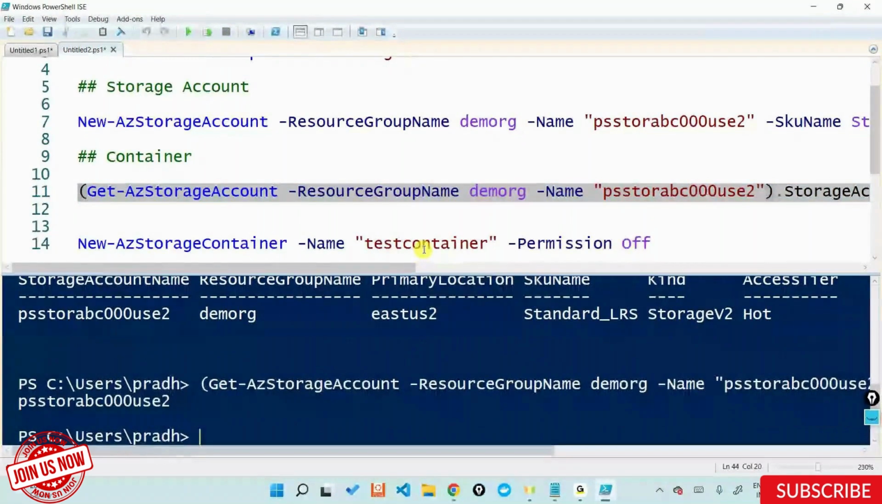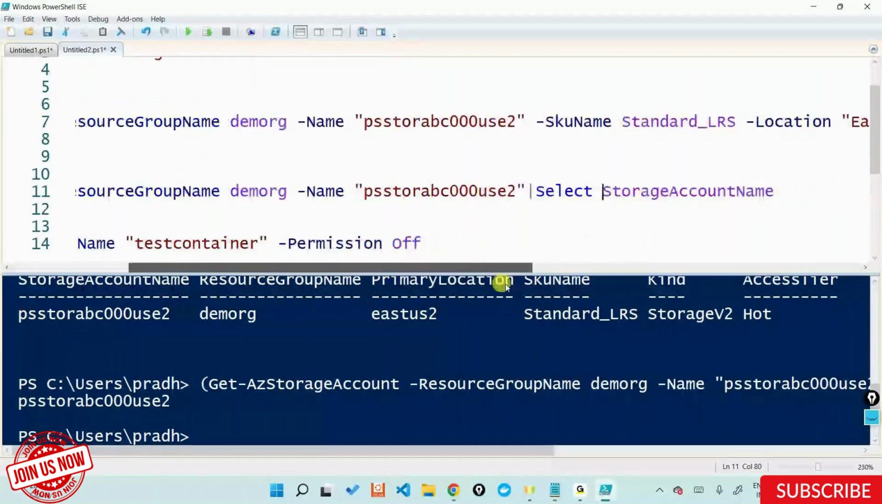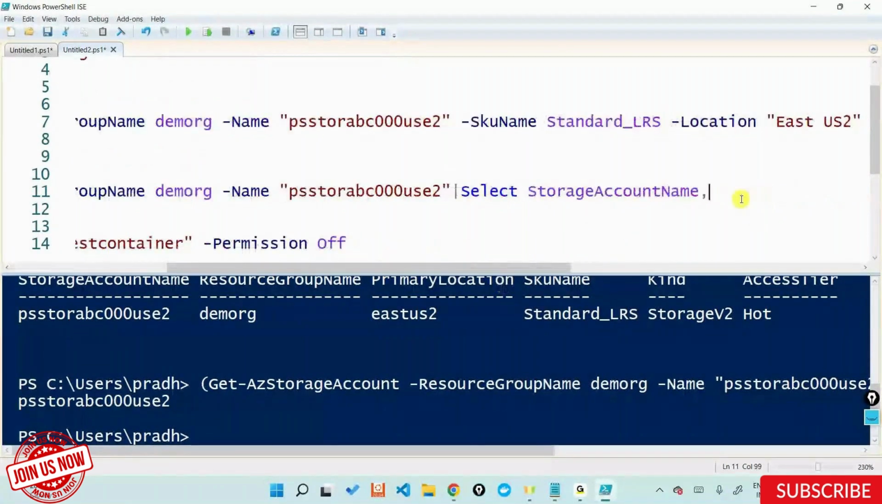And if you want multiple properties out here, what you can do is, instead of using parentheses, you can use a pipe. We can say a select statement out here, and then you can say the storage account name, the resource group name, the primary location, whatever properties that you need out here.